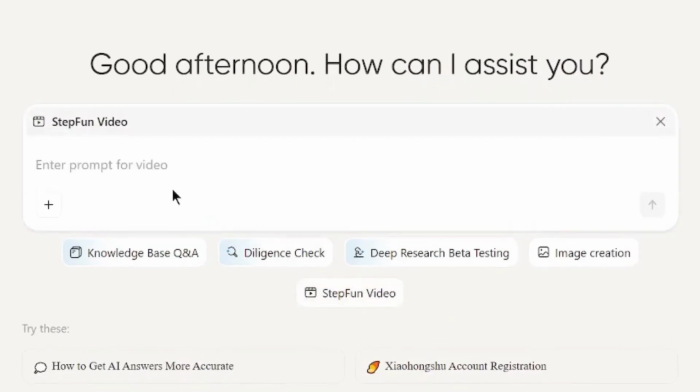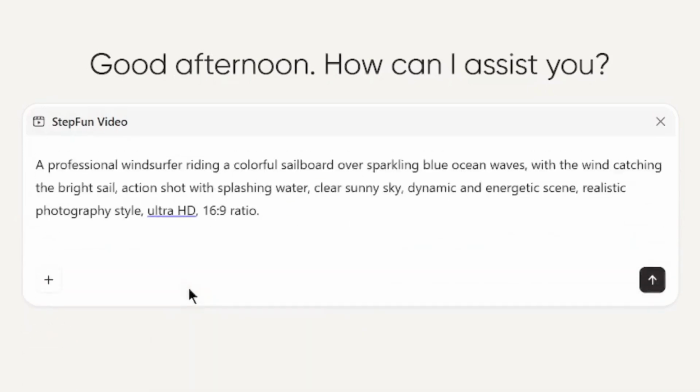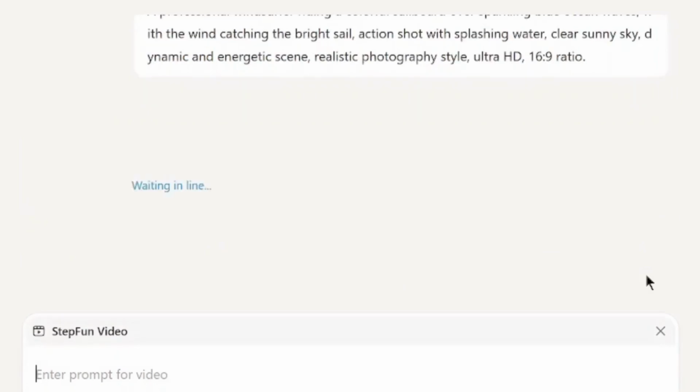This will open up a simple interface with a text box. The text box says, "Enter prompt for video." Paste the prompt you copied earlier from ChatGPT into this text box. After pasting it, click on the Submit button. Now, wait for some time while stepfun AI processes your request. Depending on the complexity of the prompt and the server load, this may take a few seconds to a minute.